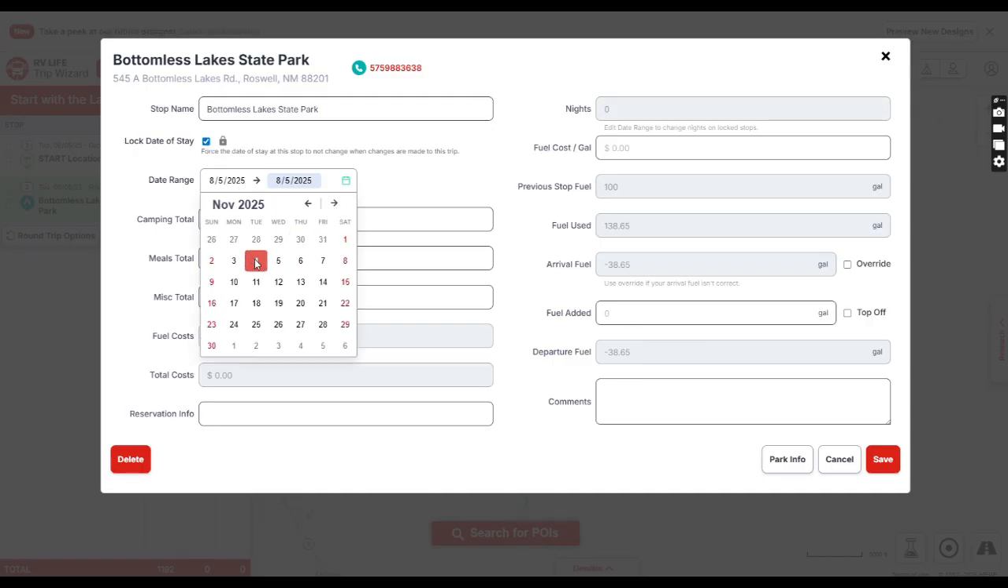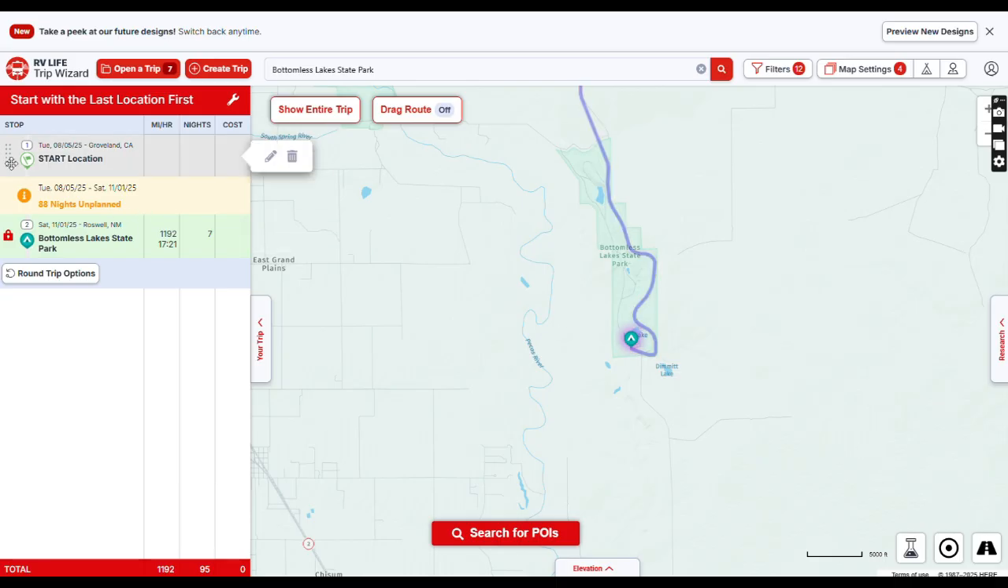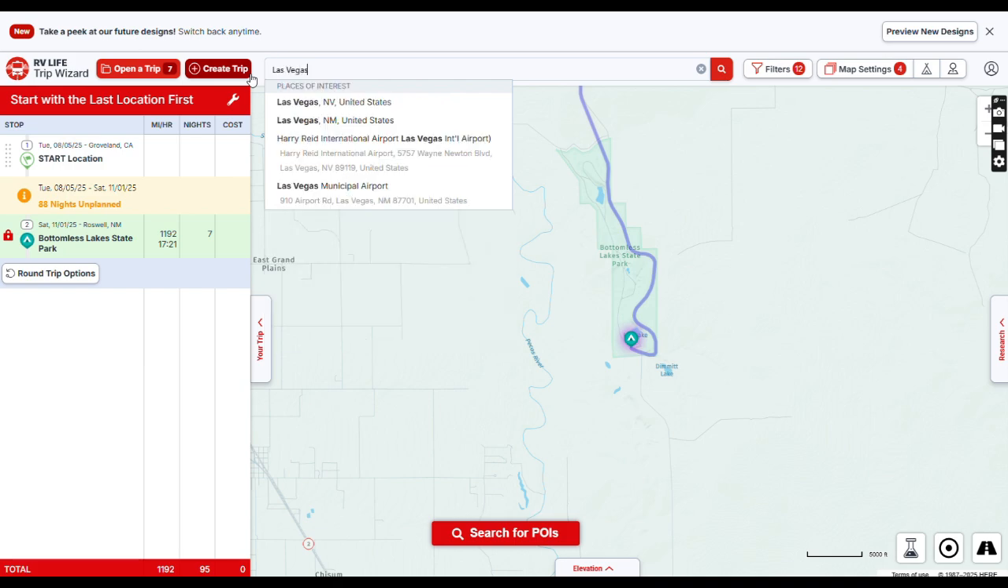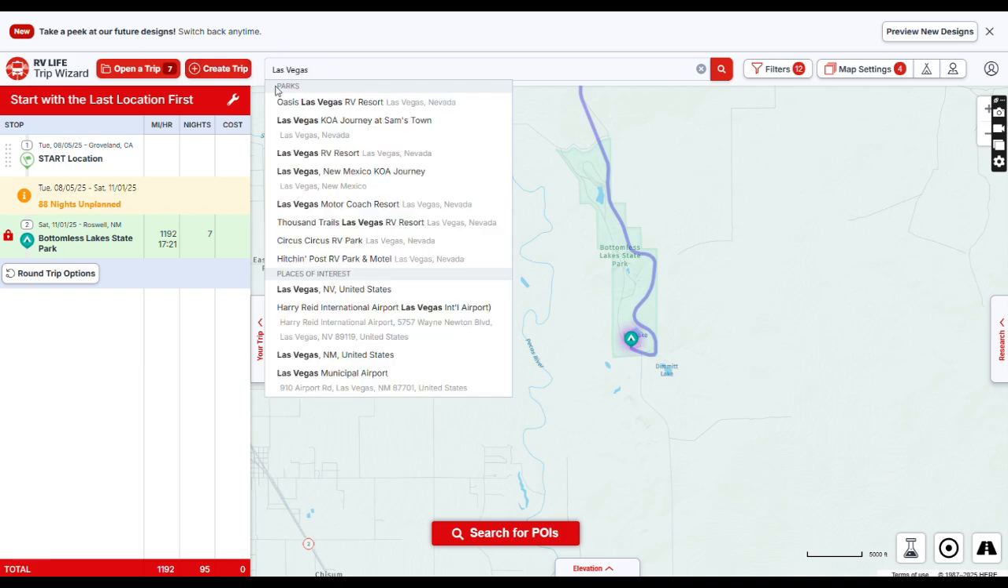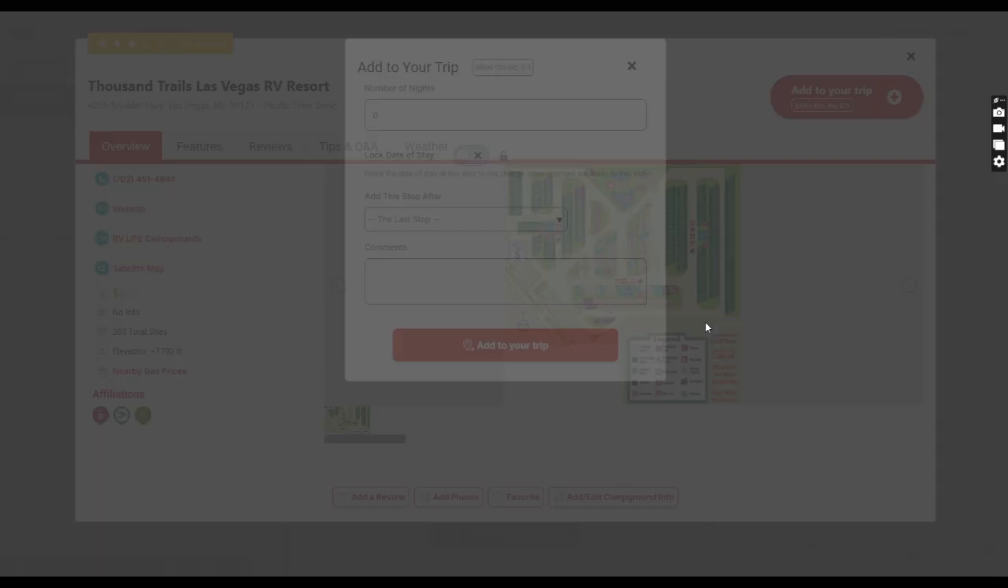Now, when I do that, that basically puts the dates of when I'm going to stay there. So if I've already made reservations, I can choose the dates of the reservation. By clicking that lock, it allows me to set that date. Now, what you notice is now you have a number of nights unplanned. And what that allows you to do is set your very last location. And now the system will let you know how many dates you do not actually have reservations for, or how many unplanned nights you have between your start and your end date.